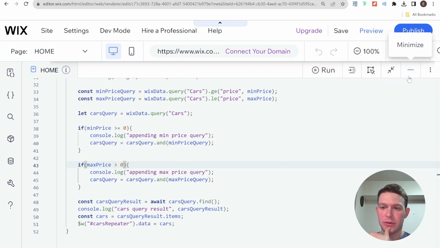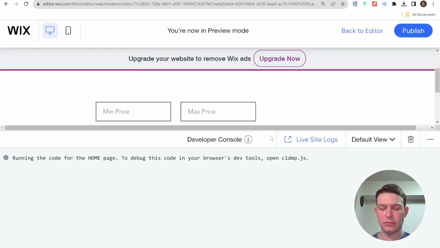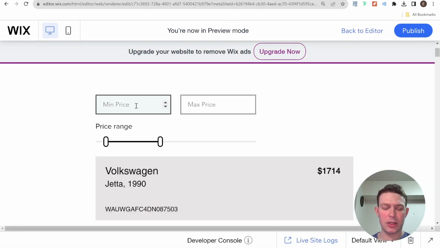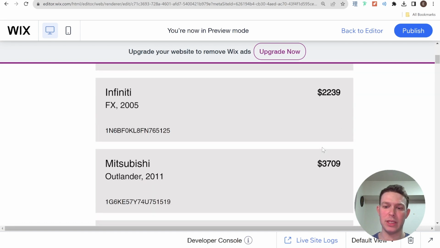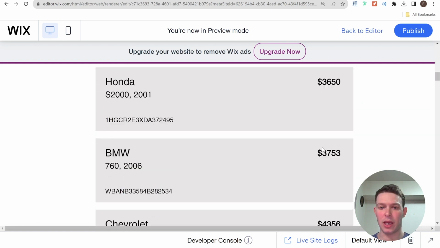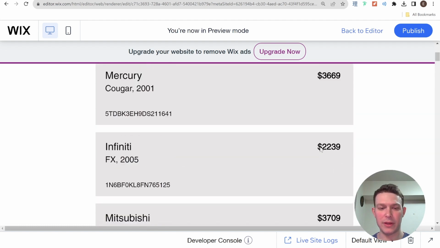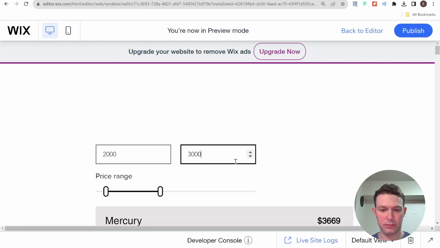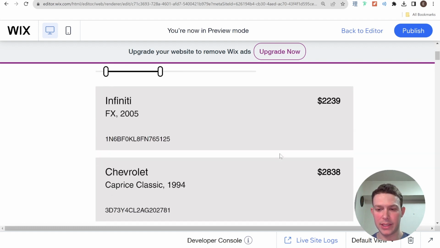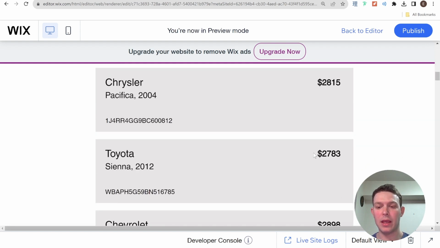And I'm going to go into preview mode. And let's try setting the min price to 2000. And now it's working. Okay, so it's only displaying cars over 2000. And here, if I set the upper range to 3000, then we can see it's only displaying cars that are between 2000 and 3000.